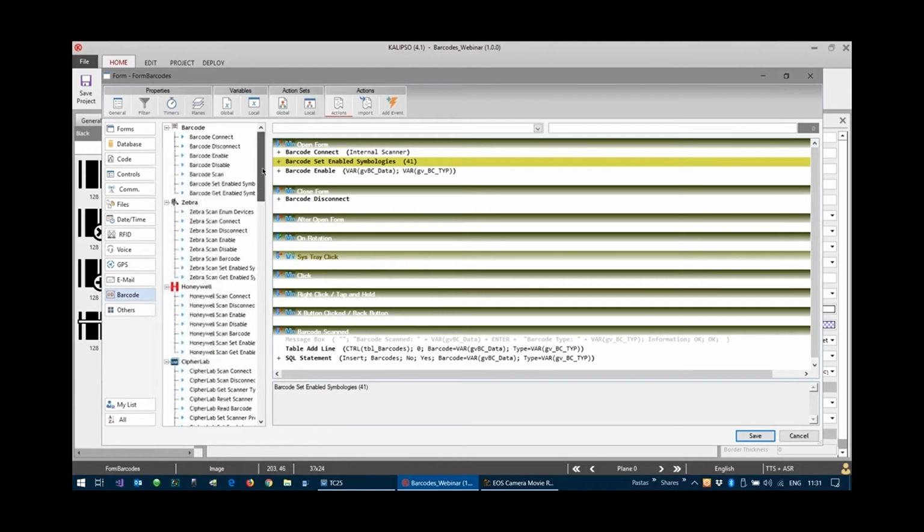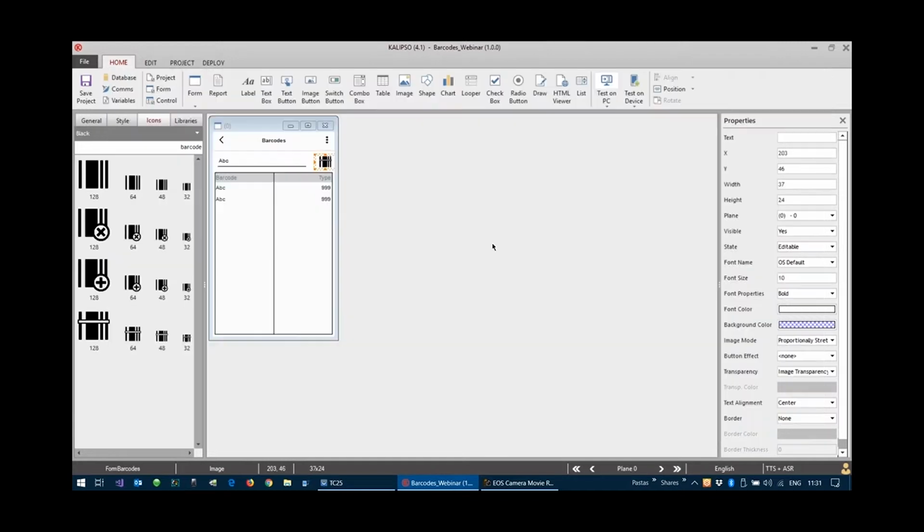But normally, in most of the cases, we just need to use these generic actions because they pretty much cover everything that we need to use when reading barcodes. And that's it, basically, when regarding barcodes. In Kalipso, these are the ways where Kalipso can be used to read barcodes.